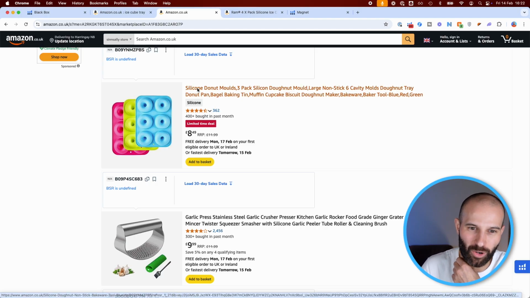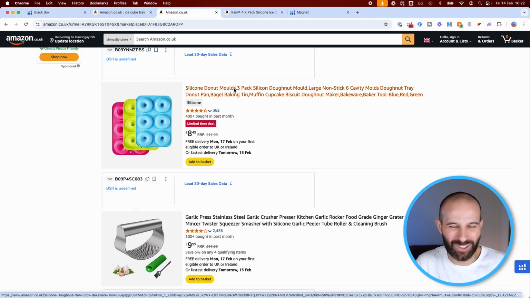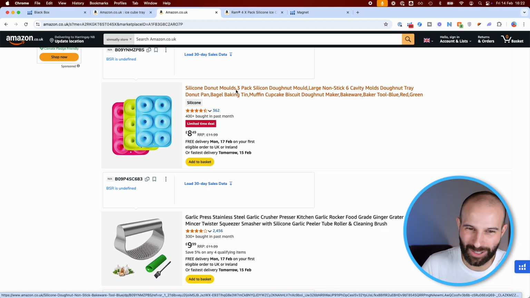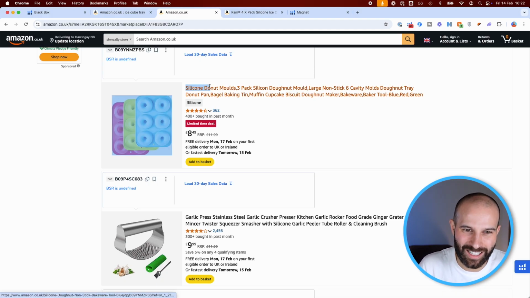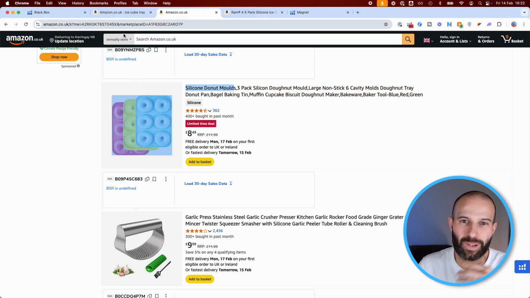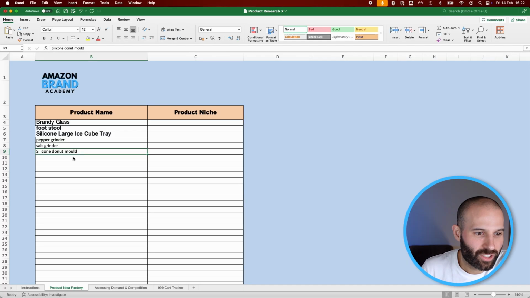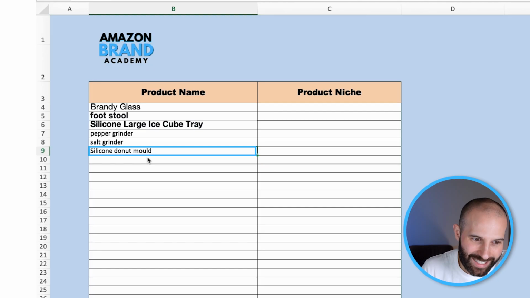So this is silicone donut mold. This may be something that you've never heard of or would have never thought about before. So that's a great idea. We'll just take that silicone donut mold. And then what you would do again is go back to the magnet tool, go through that same process and then add it to your list. So yeah, I've just added that to the list, and then we'll go back.